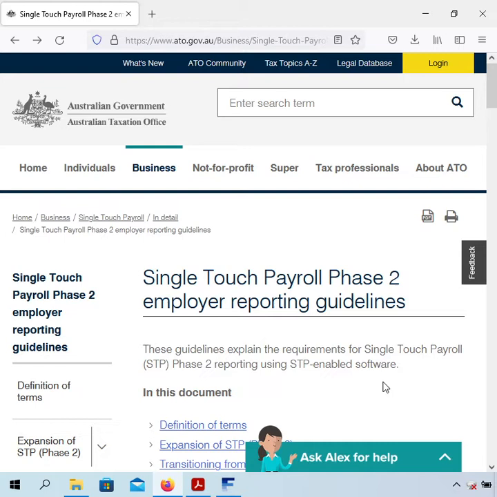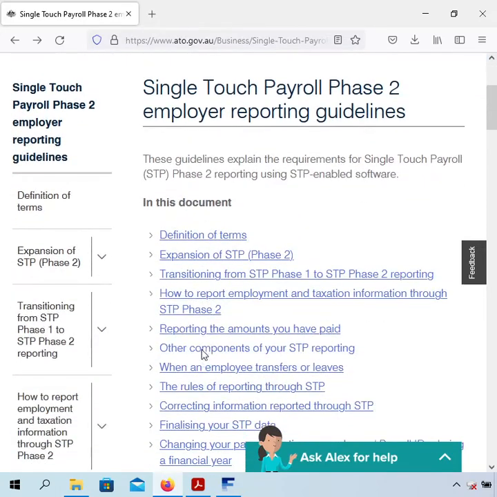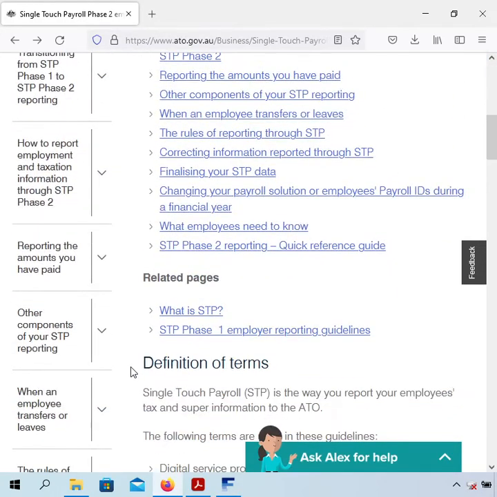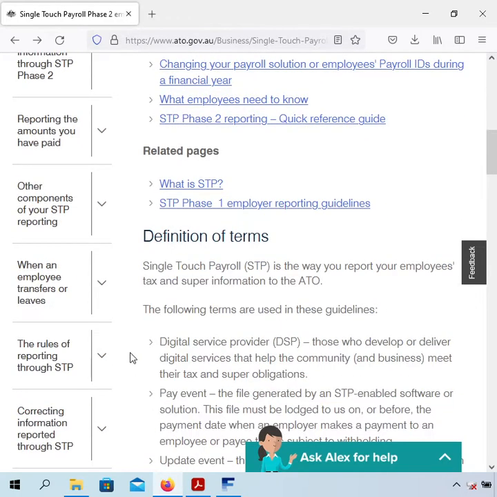There is a useful document put out by the ATO, in fact a very useful document called Single Touch Payroll Phase 2 Employer Reporting Guidelines. It's not just about allowances, it's about Single Touch Payroll phase 2, which changed quite a lot and is a lot more detailed than Single Touch Payroll phase 1. So it is useful as a reference for employers. Now I'm going to scroll down and just go directly to the allowances section.